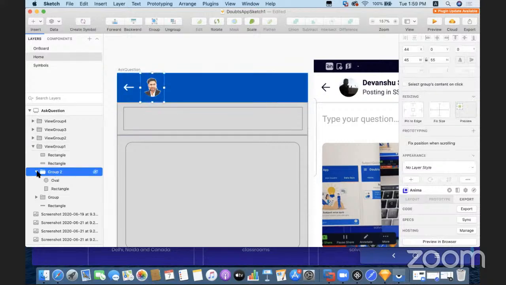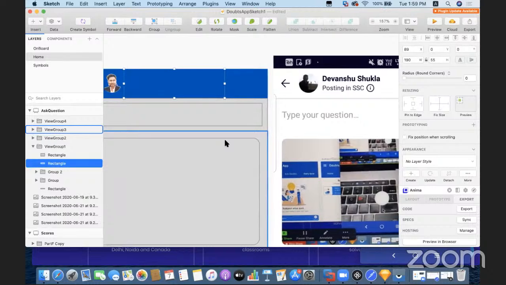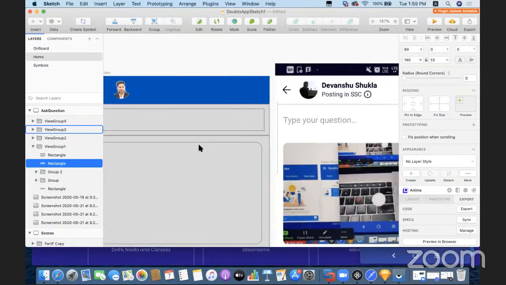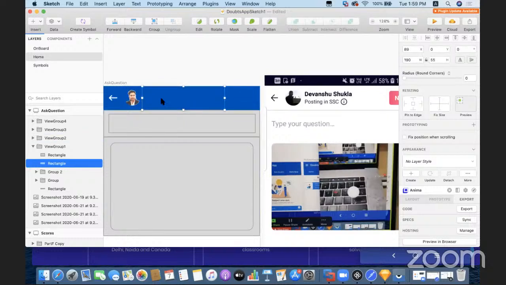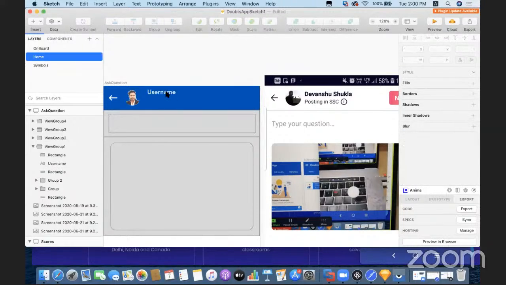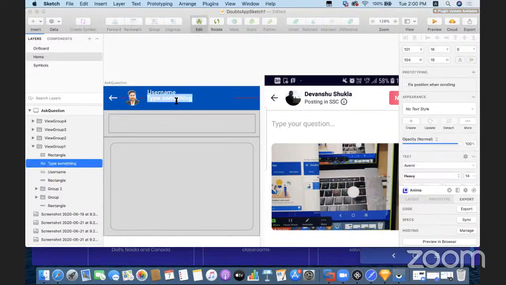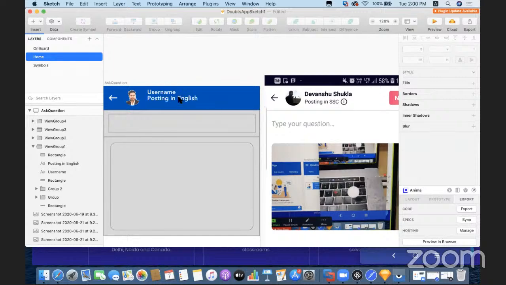So let's say this is the group 2 oval, and we're done with that. Third, we have two text views. One is the username, and second is posting in with specific category. So now under this, I'm going to define two text views. Let's say first we are going to have the username that would be white in color. That's going to be the first text view, followed by another text view. Let us define it over here, and this will be, let's say, posting in English. Okay, like that. So I would like to use these two.